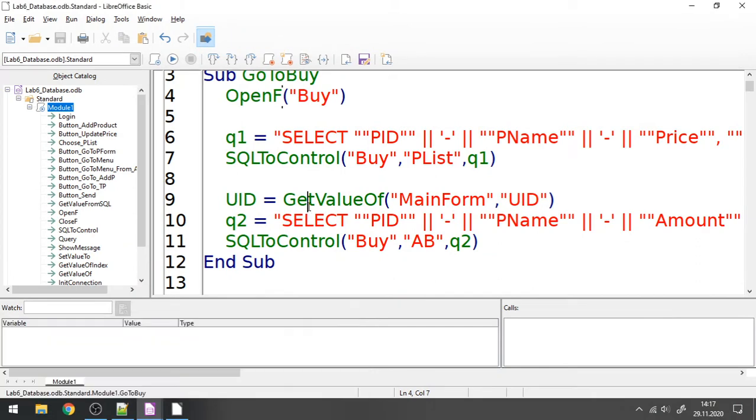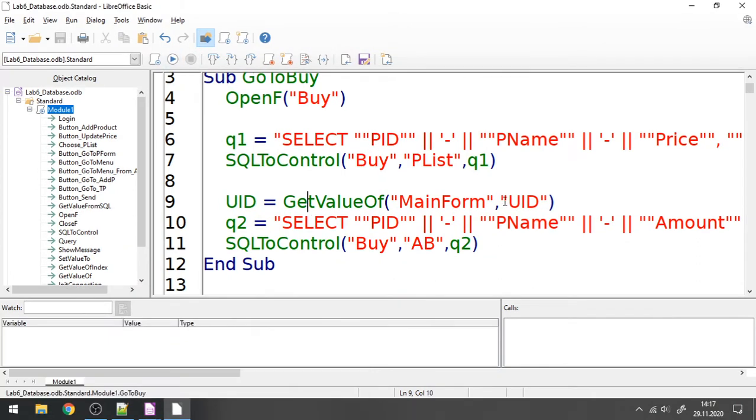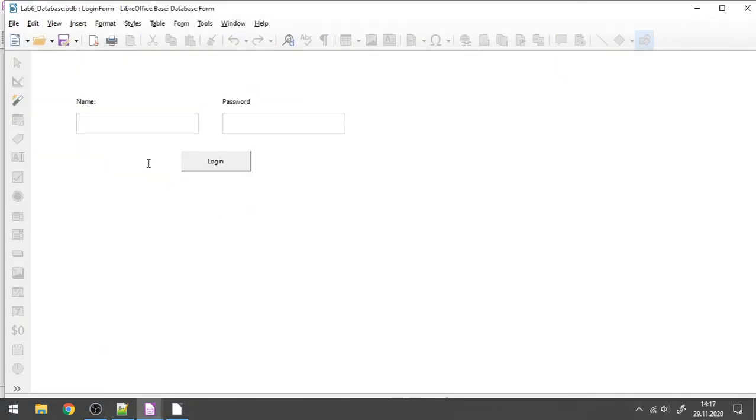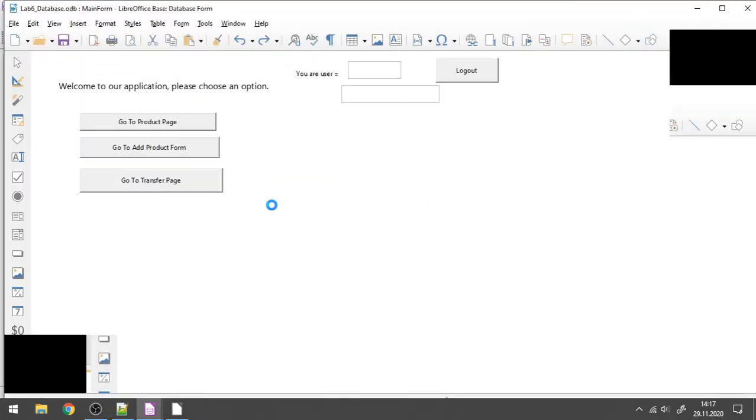Let me close it. But one problem, I need to go through the login process, because the main form should have some UID in it. Then actually I cannot directly run it from there. I need to go through the login form. So let's go with Joe and pass. Let's try to log in.